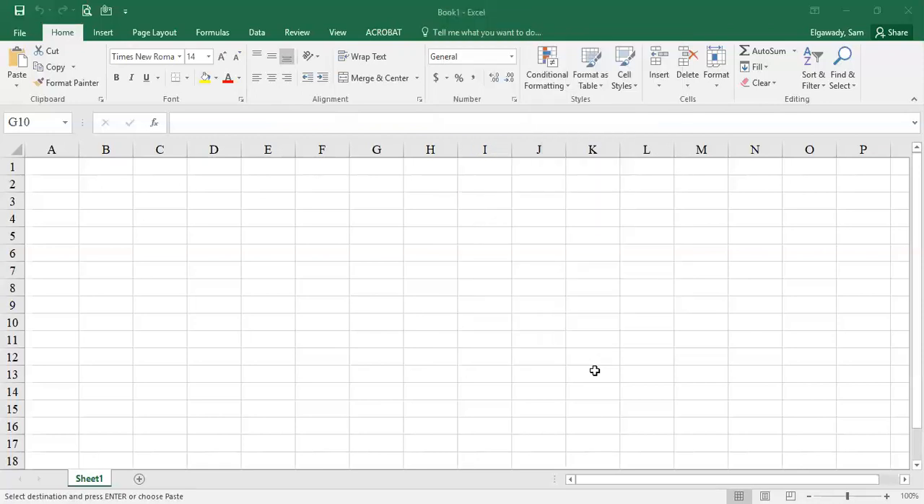So to exit again, you press escape. So this is the second method. Third method, you can select, then you go up here to the copy icon, you click, then you go there and paste.